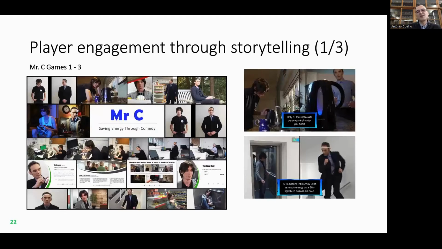So we created a very interesting story about Mr. C, who has a twin, and one of the twins is highly motivated to save energy, while the other one does the opposite. And so by using comedy, we try to make people aware how some behaviors can save energy while others don't. And they are easy to do, it's not very difficult to save energy.